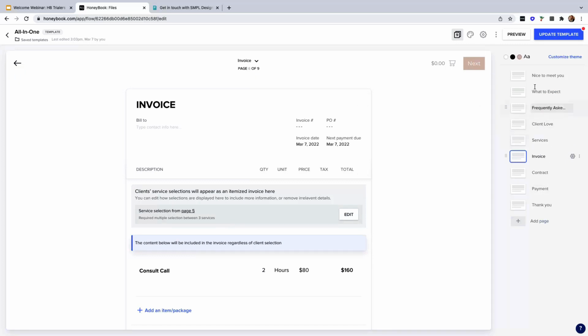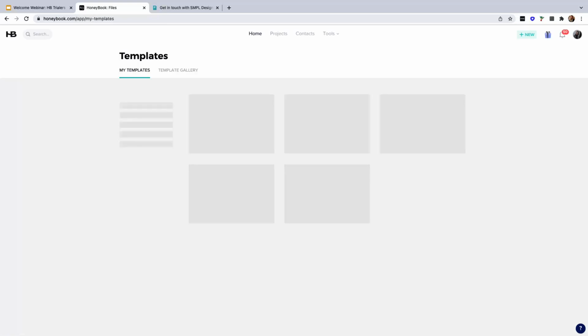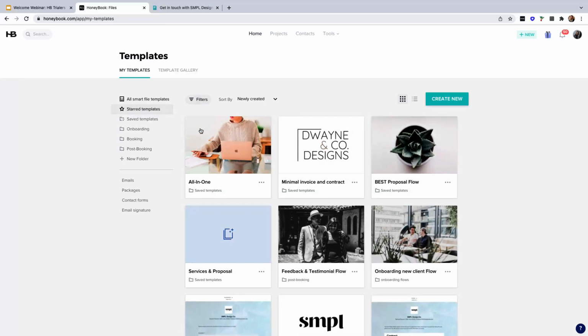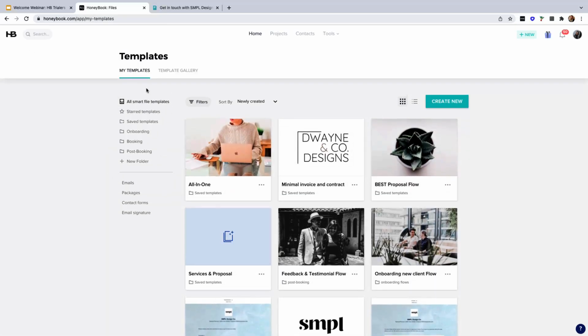Okay, and by no means do you have to have your Smart Files set up like this. This is a pretty massive document. This is really just giving you an idea of if you were going to create a Smart File that does all the things, this is what it might look like. But if your process makes the most sense just to have invoice and contract combined, because you do that on the same day to officially book a client, that's what you'll do here. Okay, so that is our high-level overview of what Smart Files are capable of in this template section here.